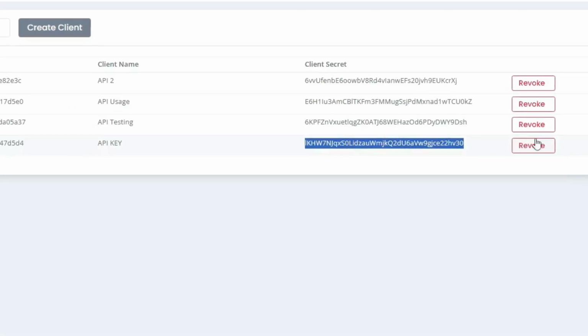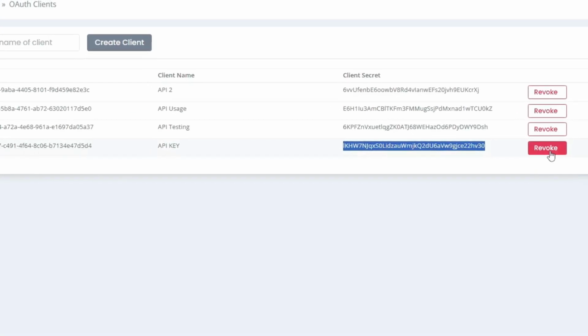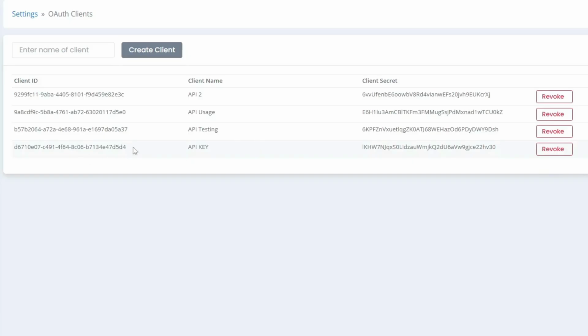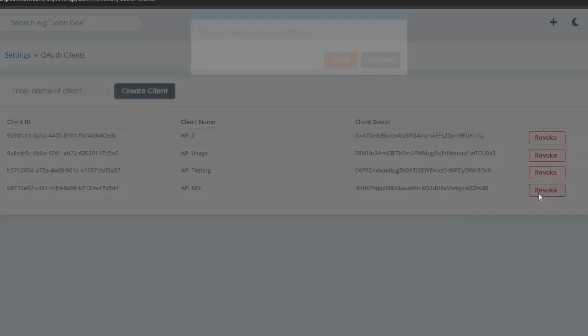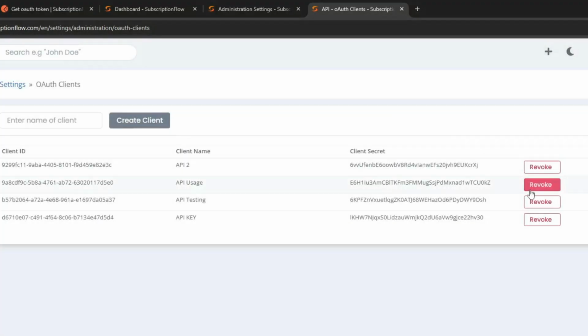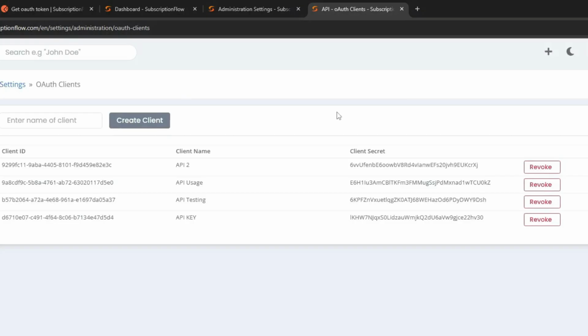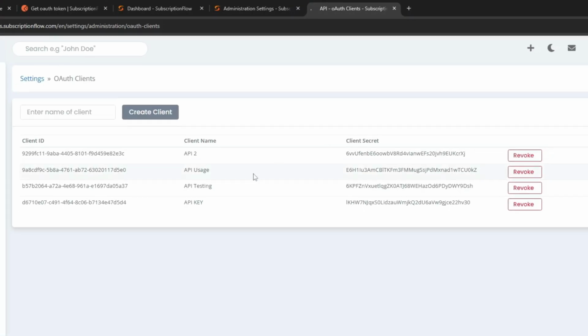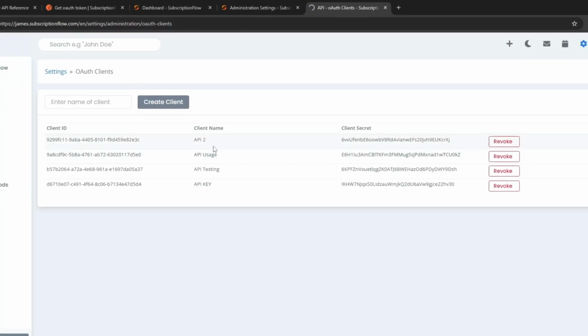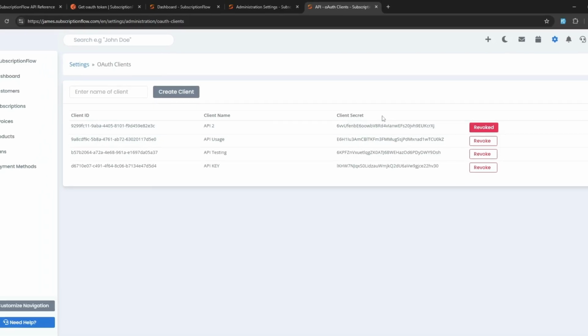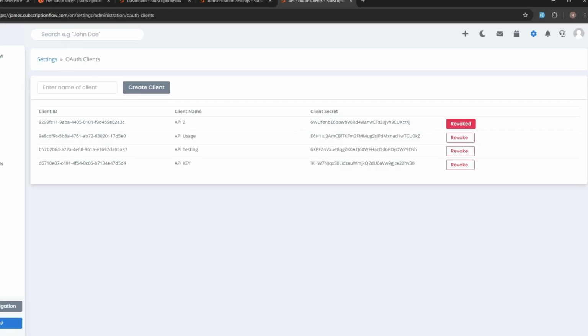The next thing you need to know is that you can revoke the access for this specific entry whenever you want. So let's say I want to revoke this. In this case I will use this client name, and let's say I revoke. So all the API endpoints that have been using this client ID and client secret will not be accessible anymore.